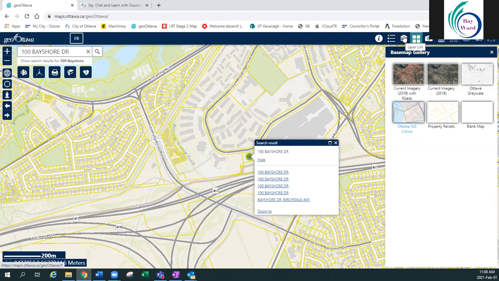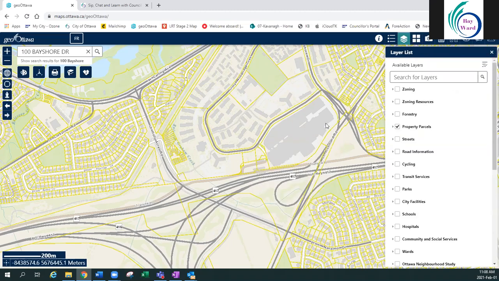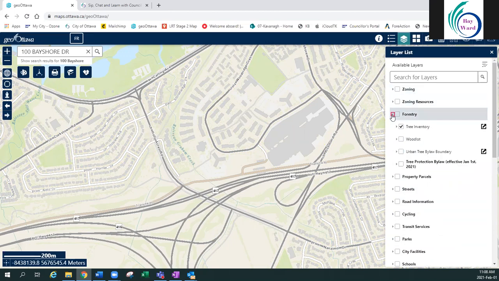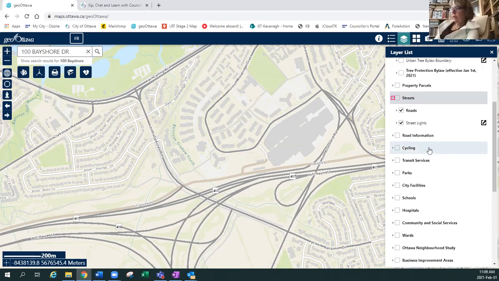Here, this is the other very important one, is layer list. So if you click on this, this is the funnest part. I don't know if you agree, Councillor, is you got to decide, what do you want to see? Okay, do you want to see all these things you can choose to see on your map? You can see the zoning, resources, forestry, tree inventory, woodlot, like all these things are available, the streets. Let's look at the tree inventory just for fun.